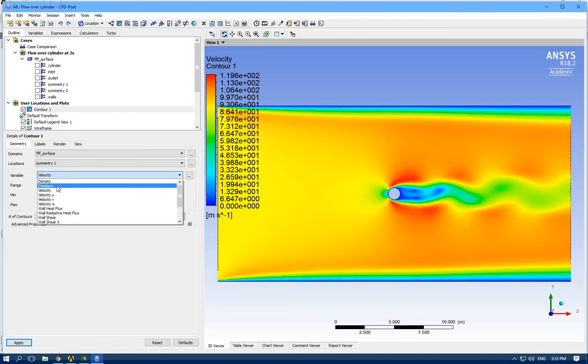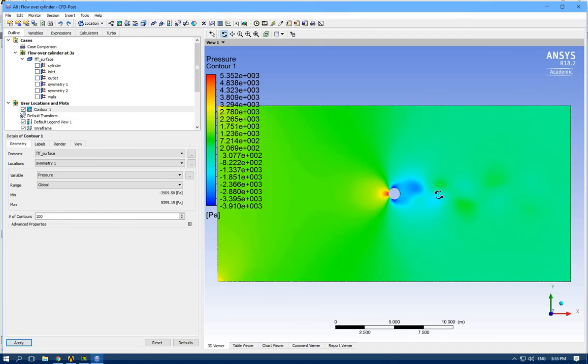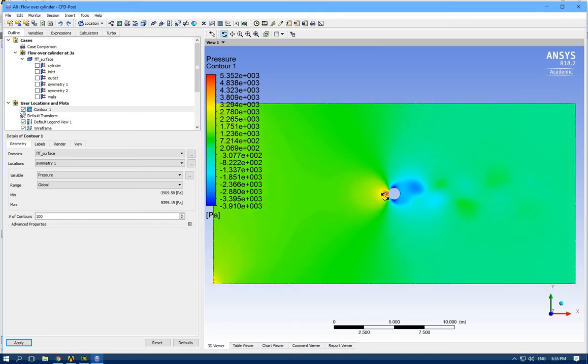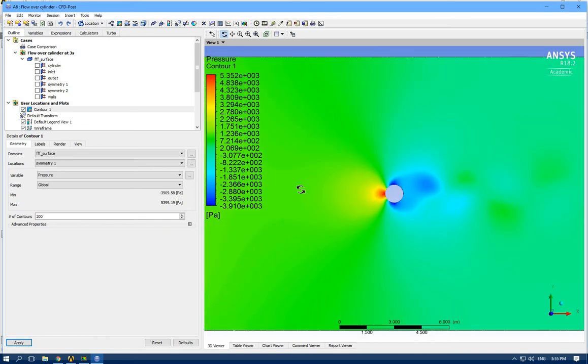Let's go and check pressure. Yes, so high pressure at the stagnation point here, where flow comes and hits, we have high pressure, and lower pressure on the left side, upside, and bottom of this cylinder.